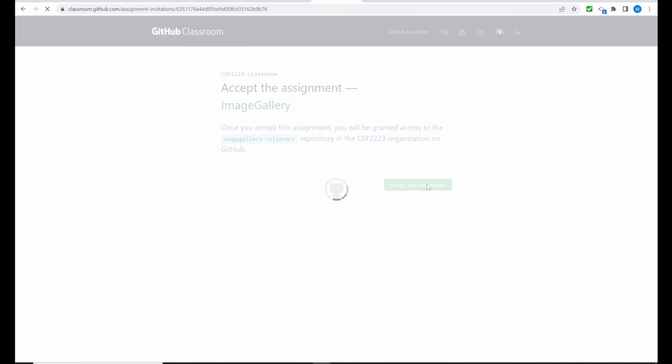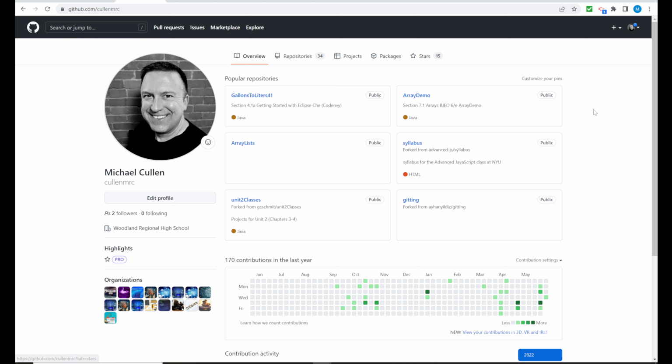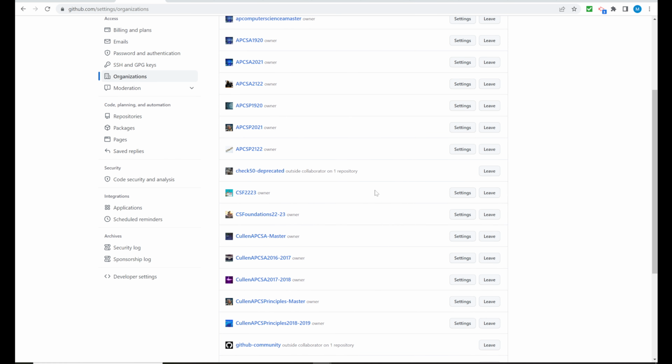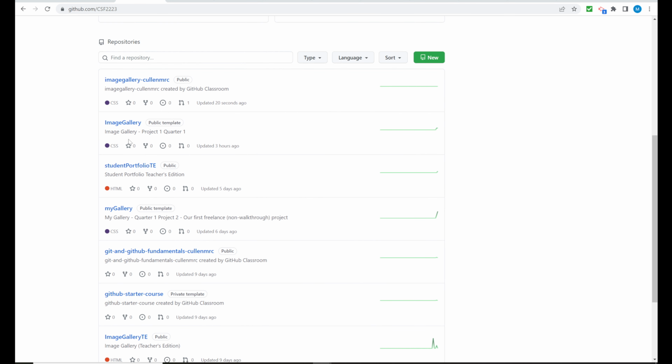So let's accept the assignment. And once we do that, it says we're configuring your repository now. This may take a few minutes. Refresh the page to see the updates. So what you want to do is head on back to your profile here and go into repositories, or for us, go into your organization. For my students, you should see probably the only one you have right now, image gallery hyphen and your name.